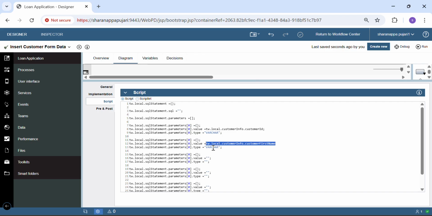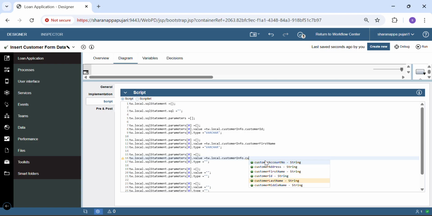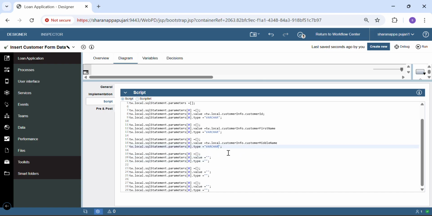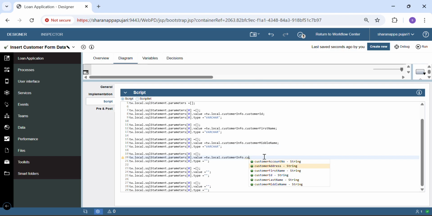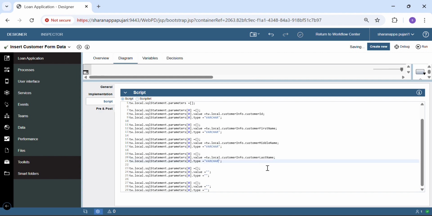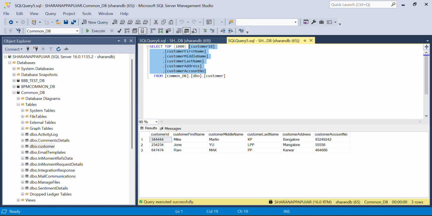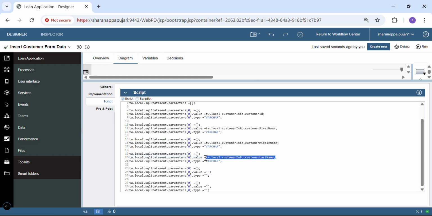Then after customer first name we have the customer middle name. Again it is a type of varchar. Then after that we have the customer last name. Then post that we have the customer address. Same thing I'll be using it.